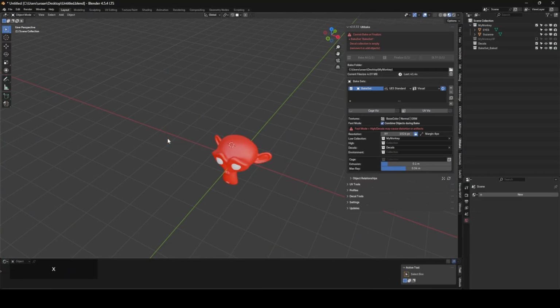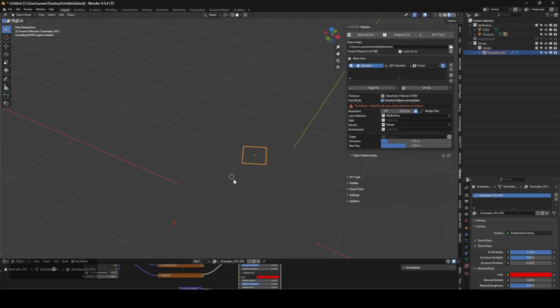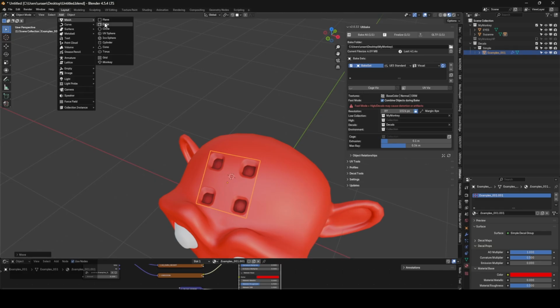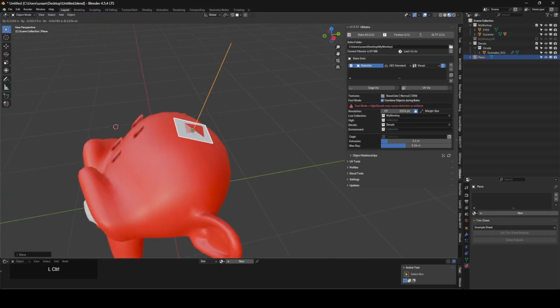So now I'll be covering decal baking. It's pretty simple. You can just add any object or use something like Decal Machine, and put it on your surface. You can make your own, of course, if you don't have this Decal Machine add-on. Doesn't really matter.